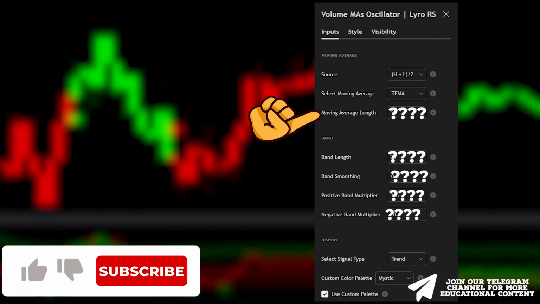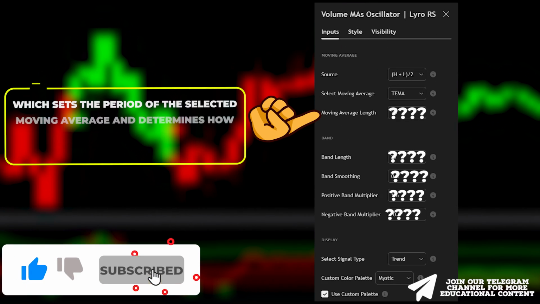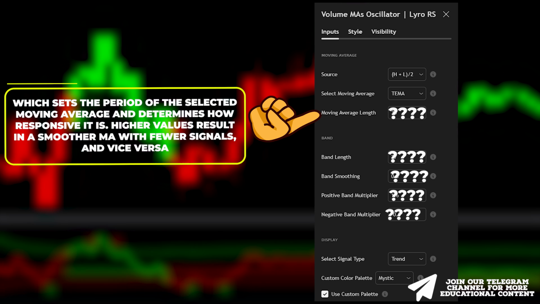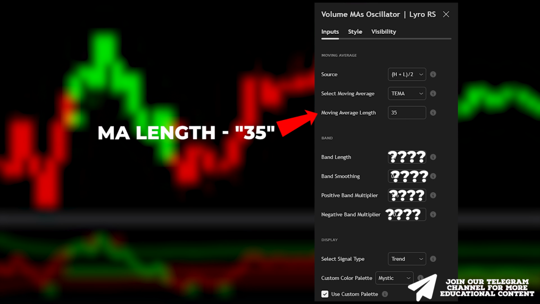Finally, there's the MA length, which sets the period of the selected moving average and determines how responsive it is. Higher values result in a smoother MA with fewer signals, and vice versa. Set this value to 35.